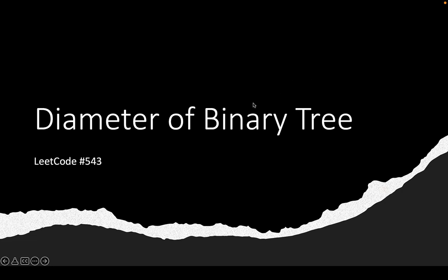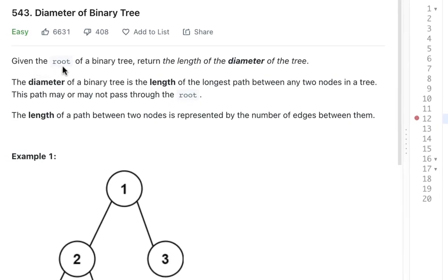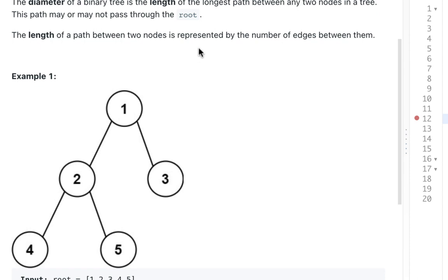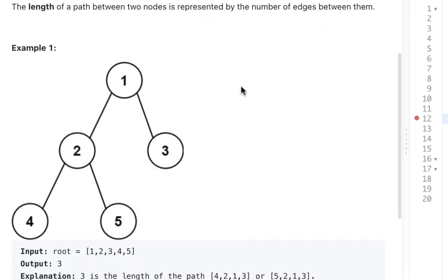Hello! In today's video we're going to be going through LeetCode problem 543, which is diameter of binary tree. So this states, given the root of a binary tree, return the length of the diameter of the tree. The diameter of a binary tree is the length of the longest path between any two nodes in a tree. This path may or may not pass through the root. The length of a path between two nodes is represented by the number of edges between them.